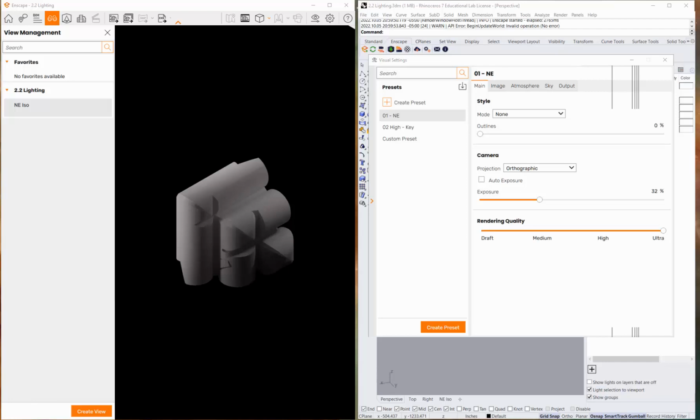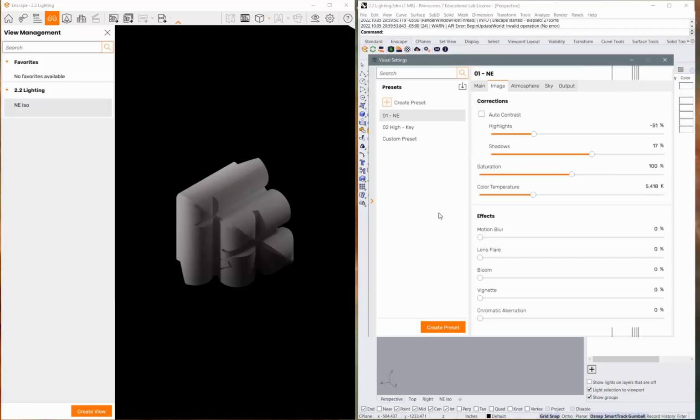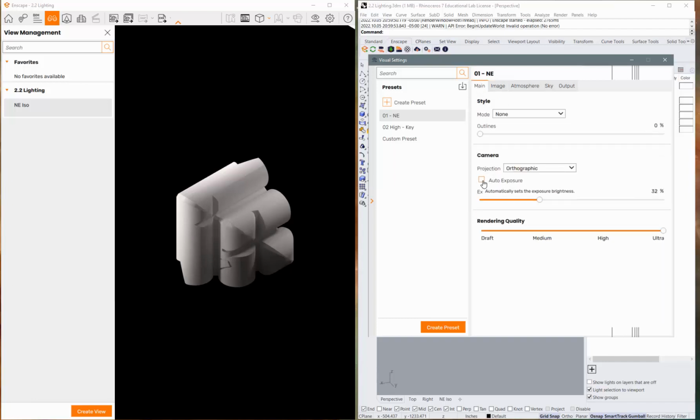All right, so let's keep going through the tabs and take a look at some more visual settings. We looked at the main tab here, and then I'm just going to go to the image one. This one actually has the highlights and shadows and saturation and color temperature. If we look at it, it also has an auto contrast, a lot like the auto exposure. If we do the auto contrast, it also sort of lightens things up and tries to find a mid-ground. And if we do the auto exposure with it, it really bleeds it out, especially based on the lights that we have in there.